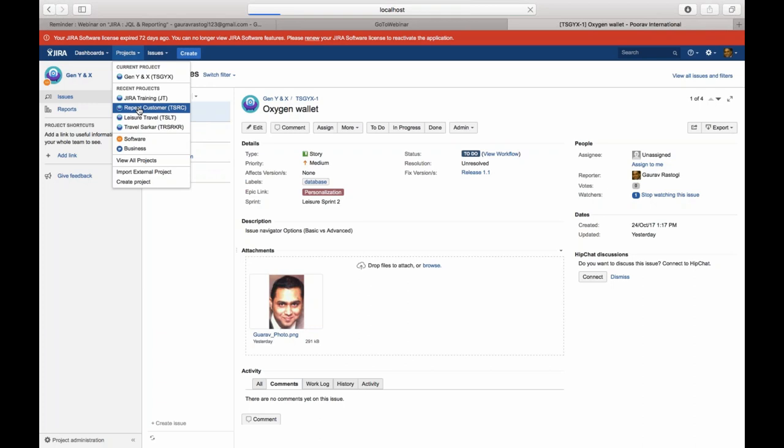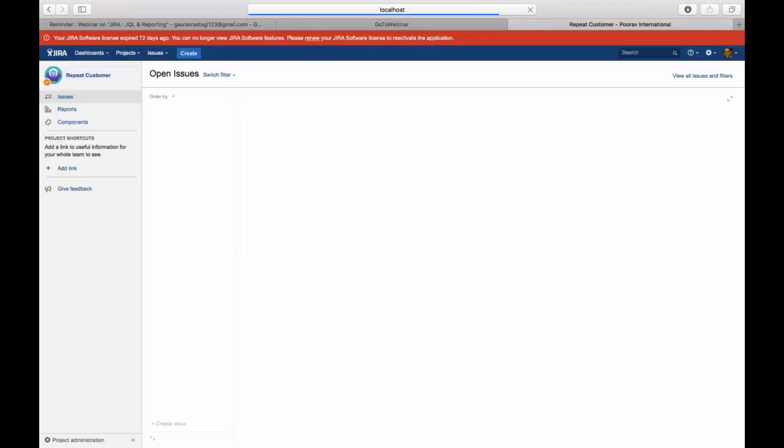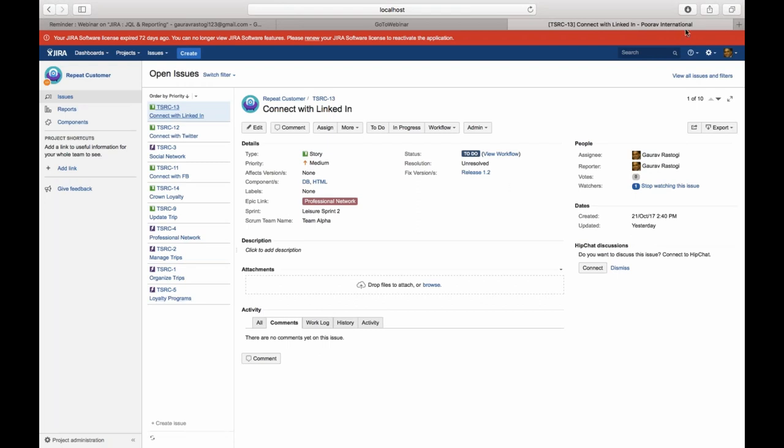Then I have other projects. I'll not go to every project, but just to show you that this is what I was talking about. Okay, so there are quite a few issues here, as you can see. About 10 issues here. So there are some epics. How am I able to figure it out through this icon? There are four epics and actually five epics in total, and there are about five stories here.